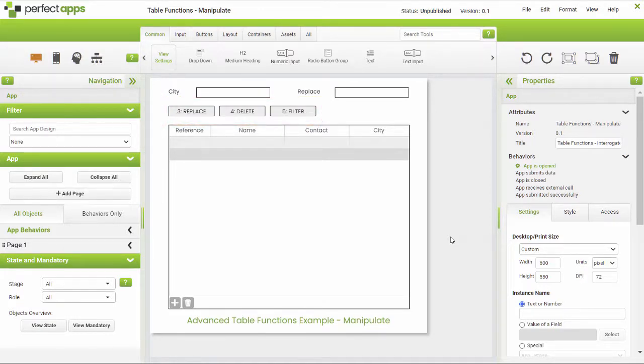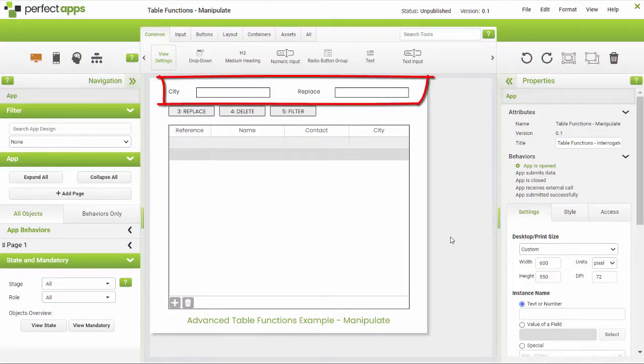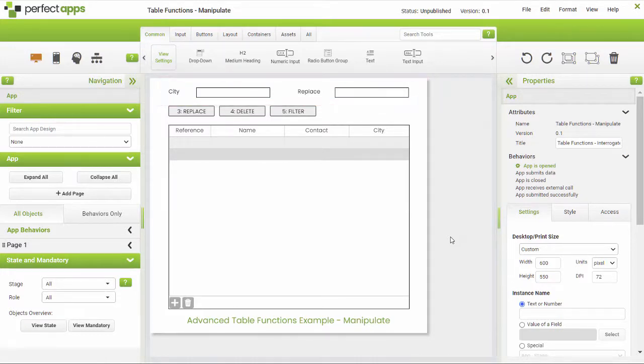We are using an app with some of the logic partially completed. We have a couple of input fields at the top, one for the initial city search and one specifically for the replace function. The replace function will look for a specified piece of data and then replace it with another.